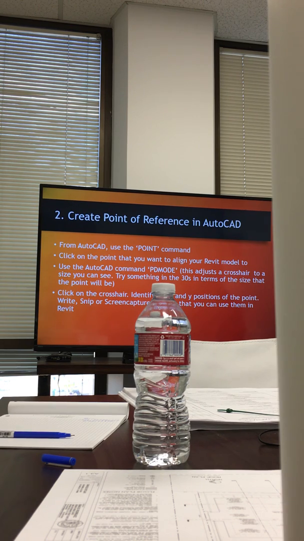Have you guys done this kind of thing before? No, Emiliano has, but have the rest of you, in terms of within AutoCAD, using the point command?